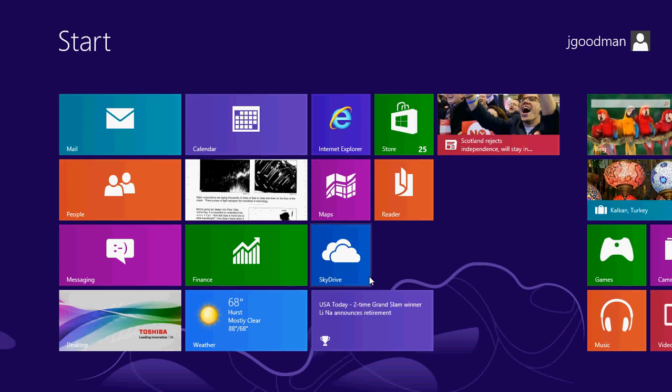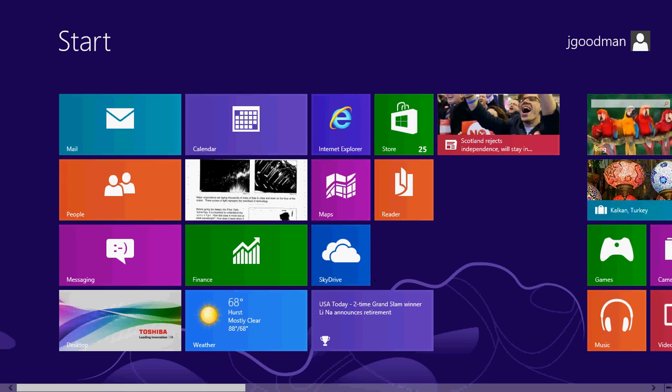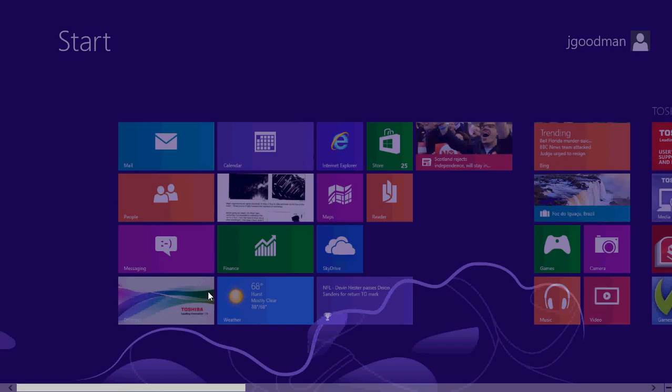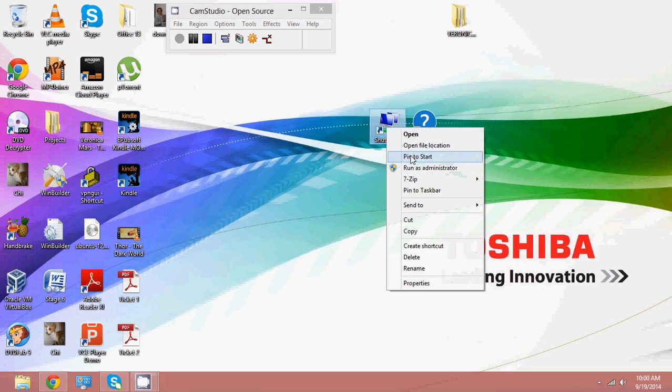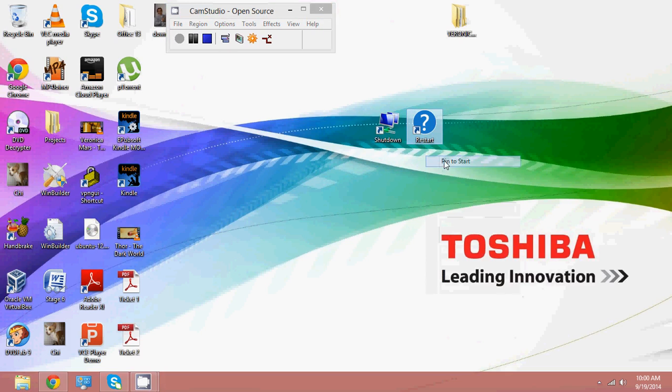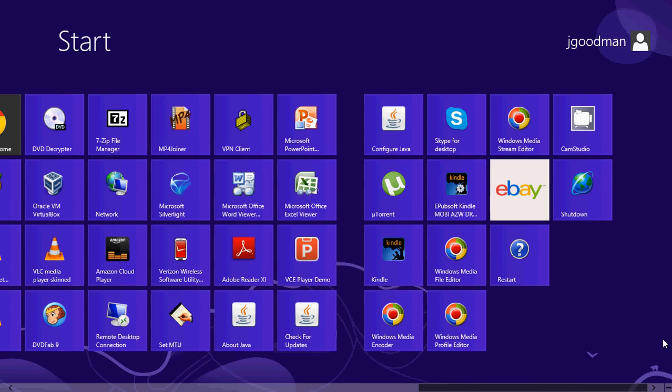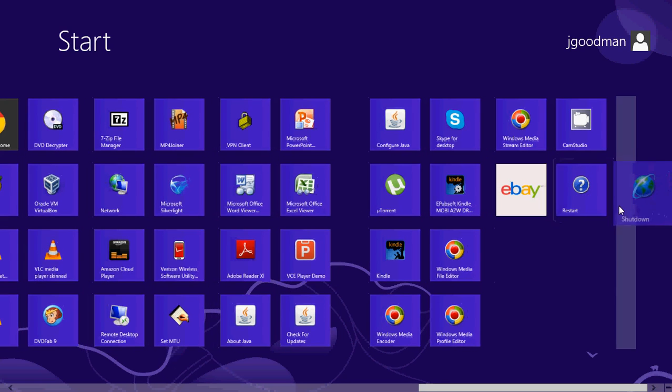Now we're going to create a group for the shutdown and the restart files. So let me go ahead and add those back to the start menu. Pin to start, pin to start, hit the Windows key, and both restart and shutdown are now added back to it. So I'm going to click and drag shutdown all the way to the right until I get this bar. See that bar that's appearing? That lets me know that I'm creating a new group here.